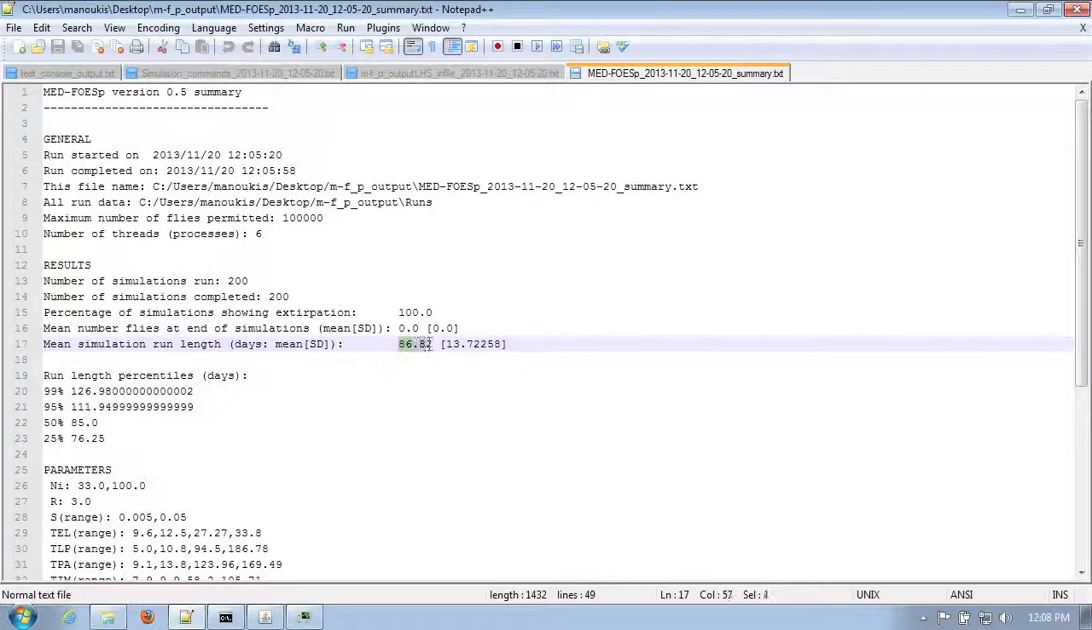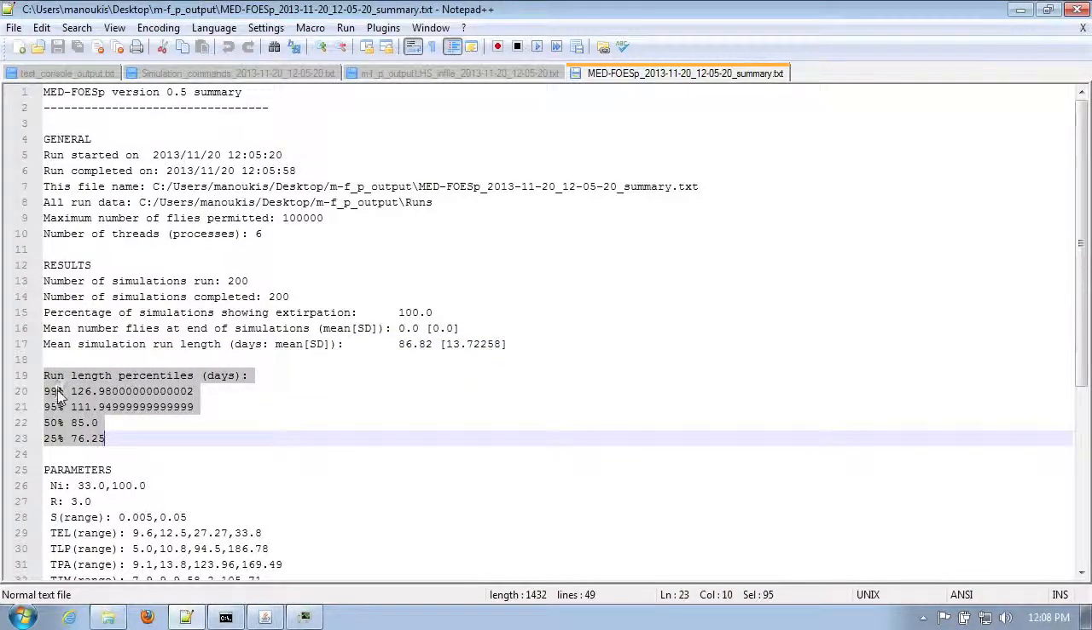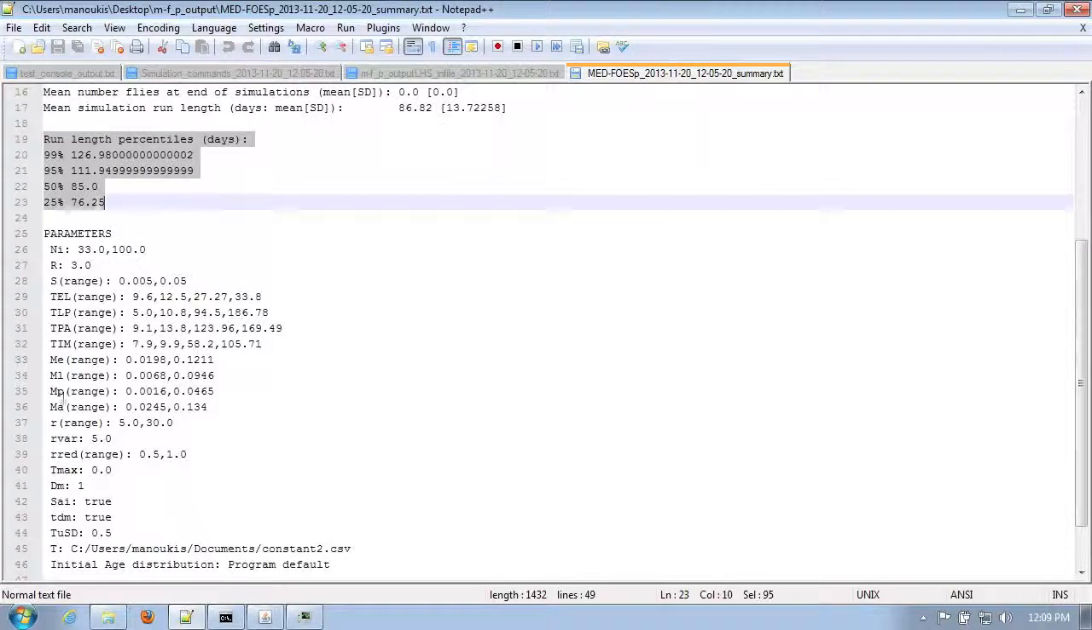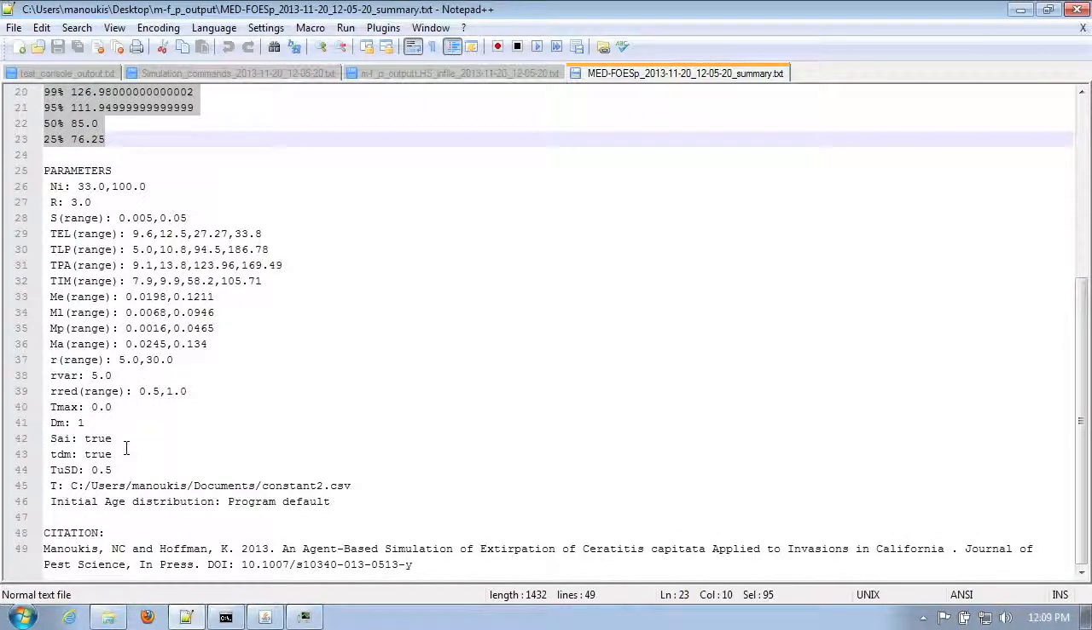So we have the mean simulation run length in days plus standard deviation. And then here we have percentiles, which are probably the most useful. The run lengths for different percentiles. So 95% means that 95% of the simulations showed extirpation before approximately 112 days. 99% means that 99% of the simulations showed extirpation before about 127 days. And as you can see, 50% is right near the average, 85 days, sorry, for those to show extirpation. And then you also have down here some information on the parameters that were used for the MedFOS-P. So you have those set in there, and a citation.